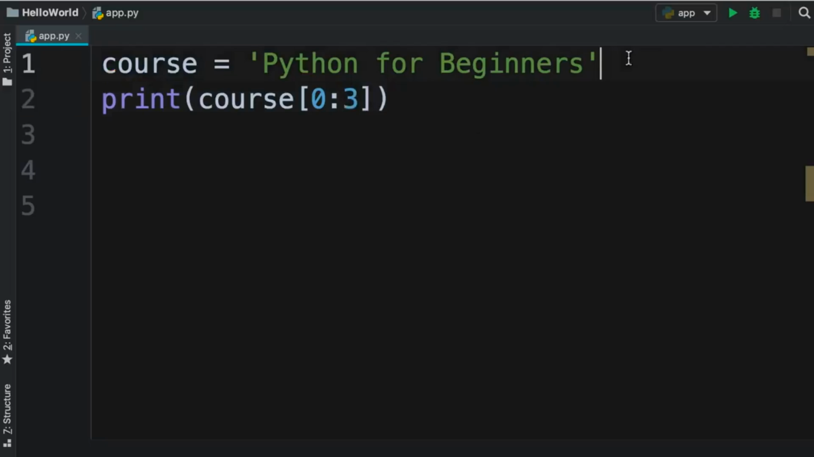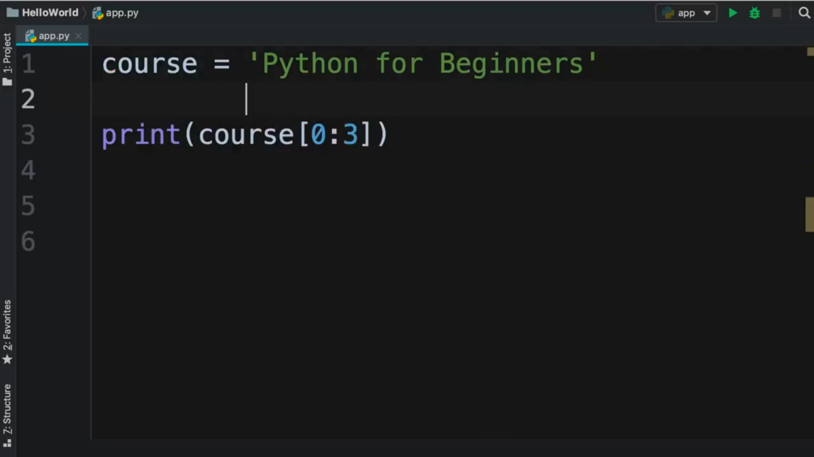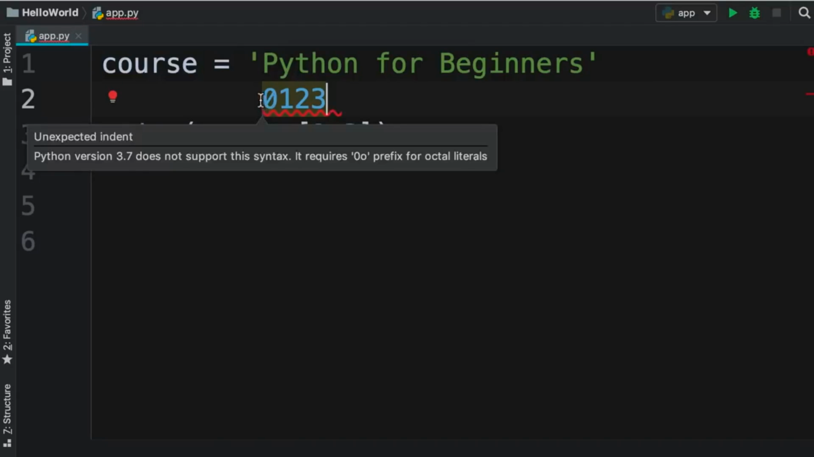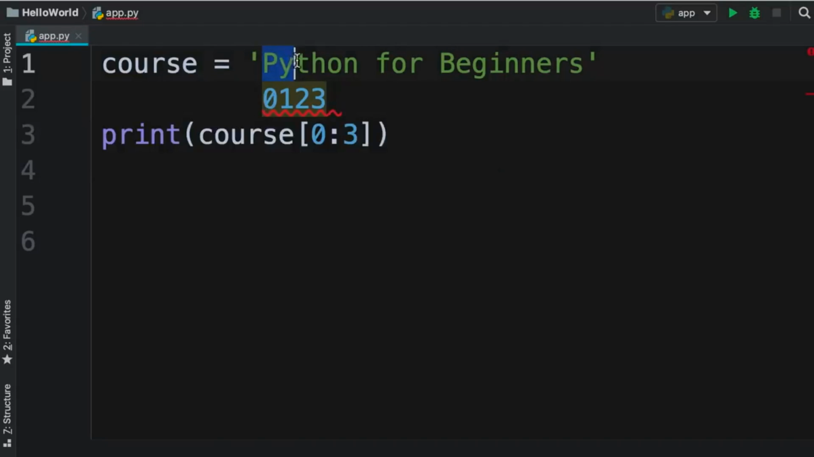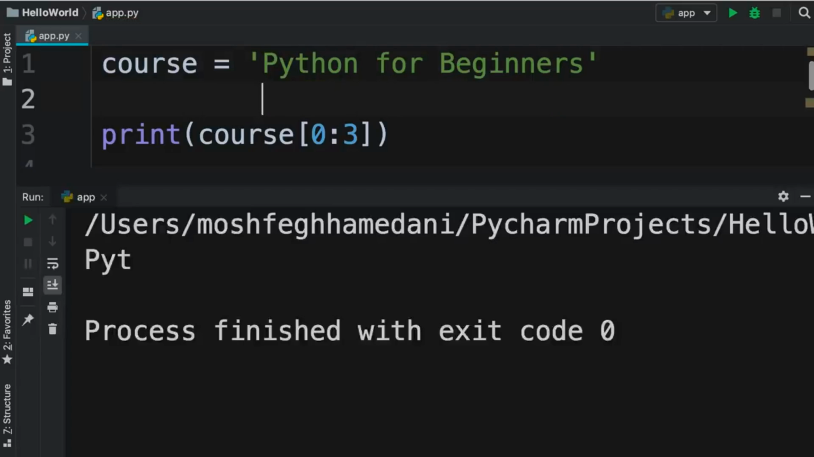In other words, back to these indexes. So we have 0, 1, 2, 3, and so on. When we run this program, Python interpreter will return the characters starting from index 0 all the way to index 3, but excludes the character at index 3. So when we run this Python program, we're going to see Pyt. Let me show you. So I'm going to delete this line, run this program. There you go. We get Pyt.